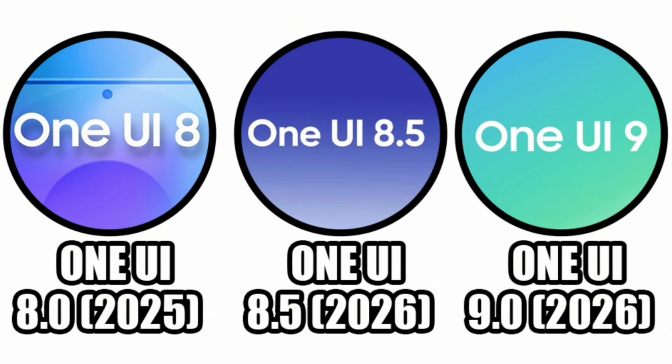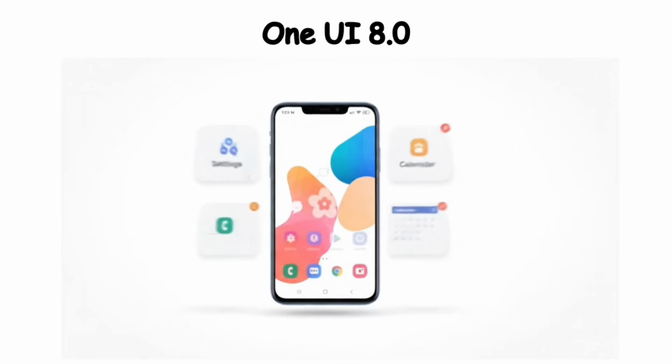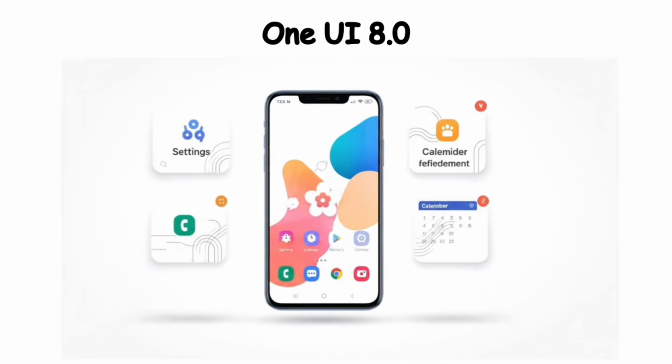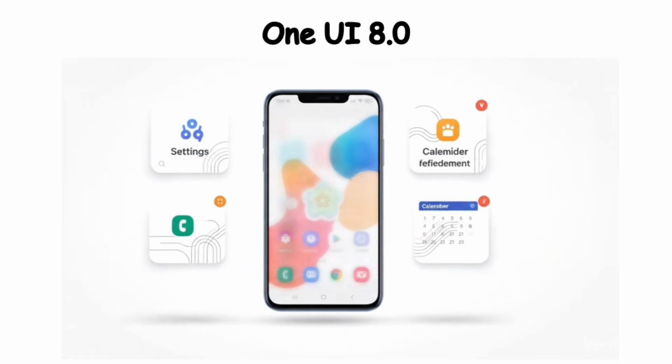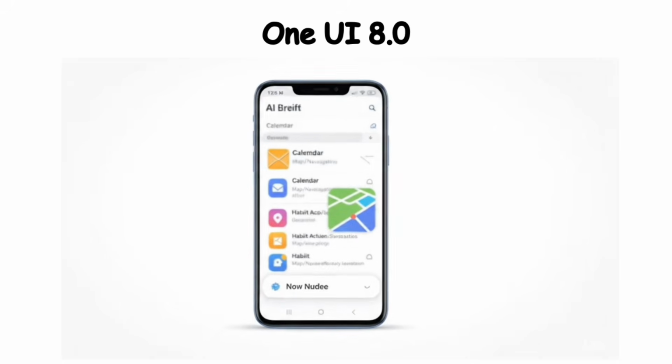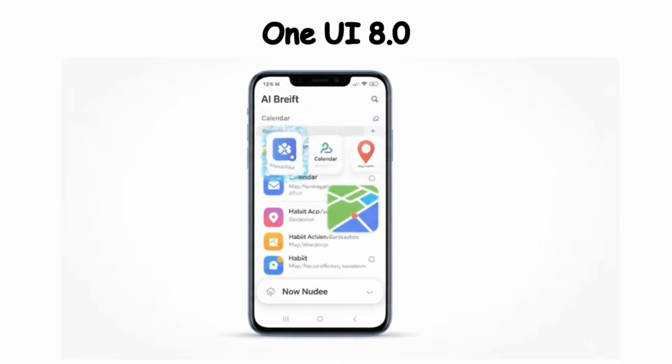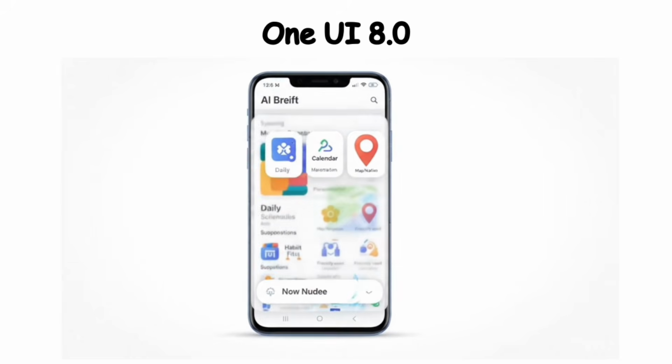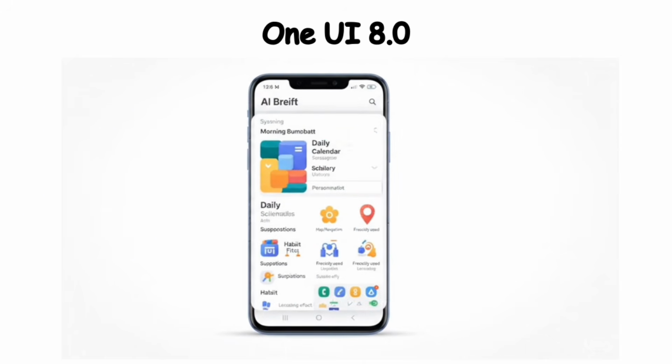One UI 8.5, 2026. One UI 8.5 debuted with the Galaxy S26 series in March 2026. Skipping 8.1 entirely, reflecting the scale of changes without reaching full major version territory. The visual design refined across system apps. Now Nudge became more context-aware.